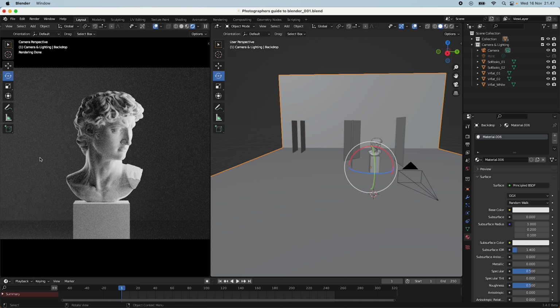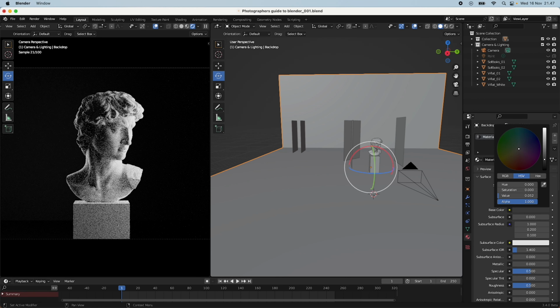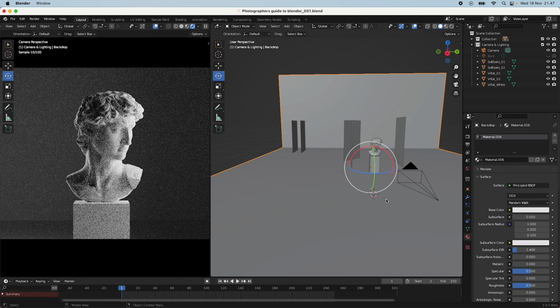Of course, we have also spilled a bit of light on the background with this light, the emission light. What you can do in here is take our plane and just crank down the light, and then you will have what we talked about.